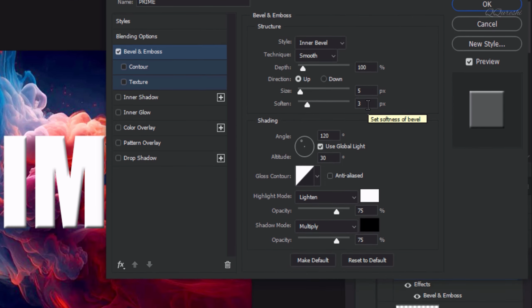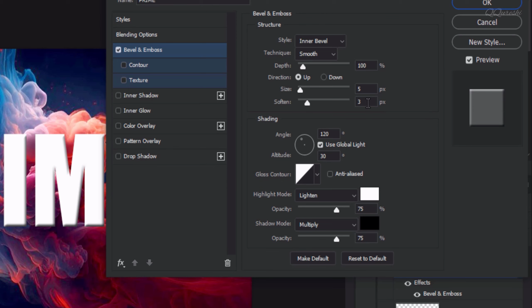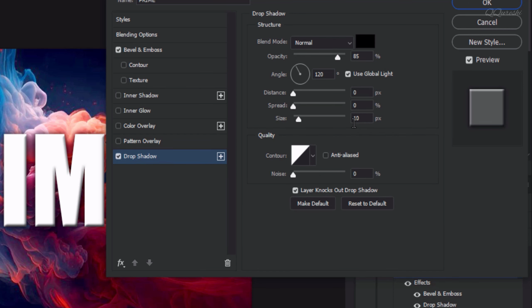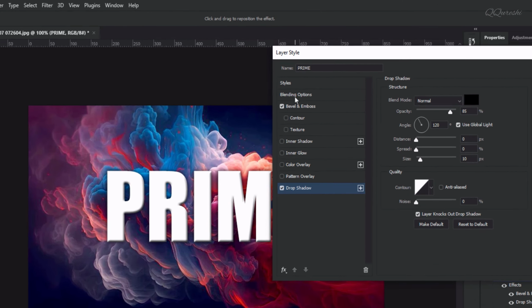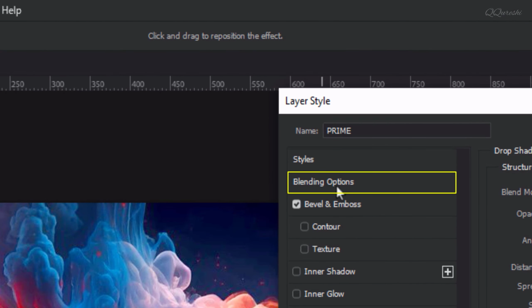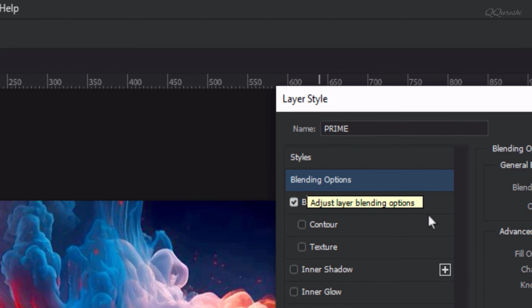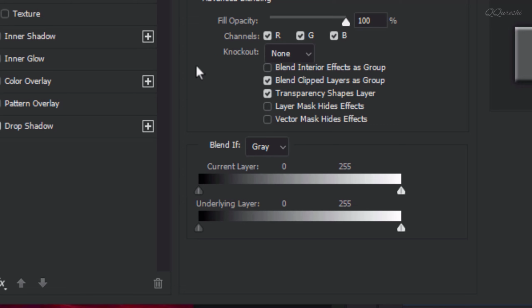Bevel and Emboss manipulates pixels of a layer to create an illusion of depth. White color in highlight mode. Leave these as defaults. Give a drop shadow of up to 10 pixels. Opacity should be 85%. Now activate the blending options, and it's at the top. Blending options: darkening, lightening, and altering contrast or saturation.